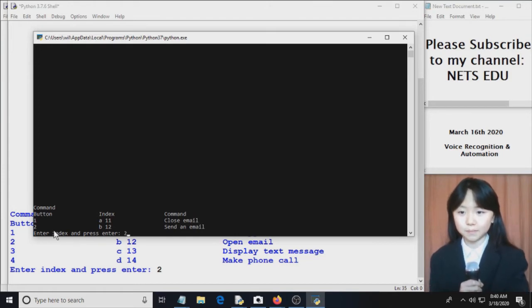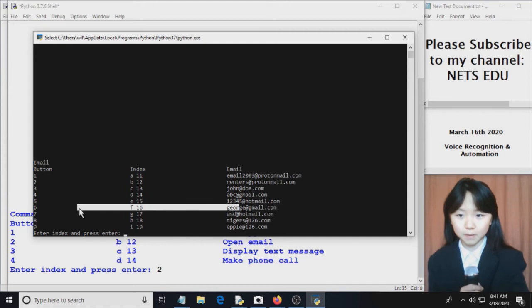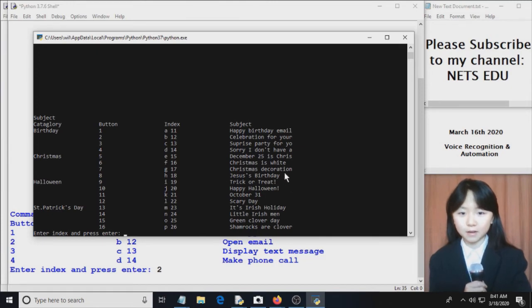I want to send an email, so it's button number 2. I want to send that email to this email address, george@gmail.com. So it's button number 6. I want the subject of my email to be Happy Halloween. So it's button 10.